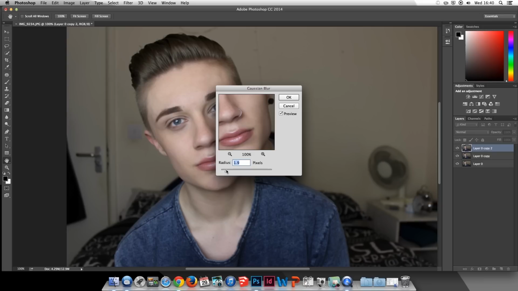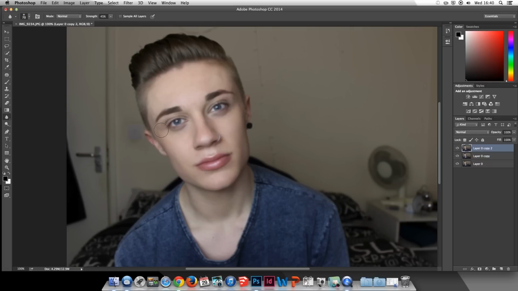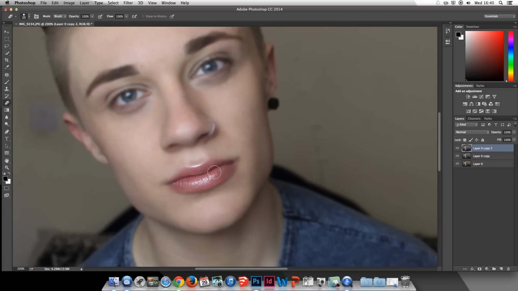And then you want to duplicate that layer and then go to Filter and Gaussian Blur, and this will come up. I normally go for about a 1.5 to 2 pixels blur. Because you've now duplicated the layer, you're going to be working on that new layer, and you're going to get the erase tool and erase the things that you don't want to be blurred.